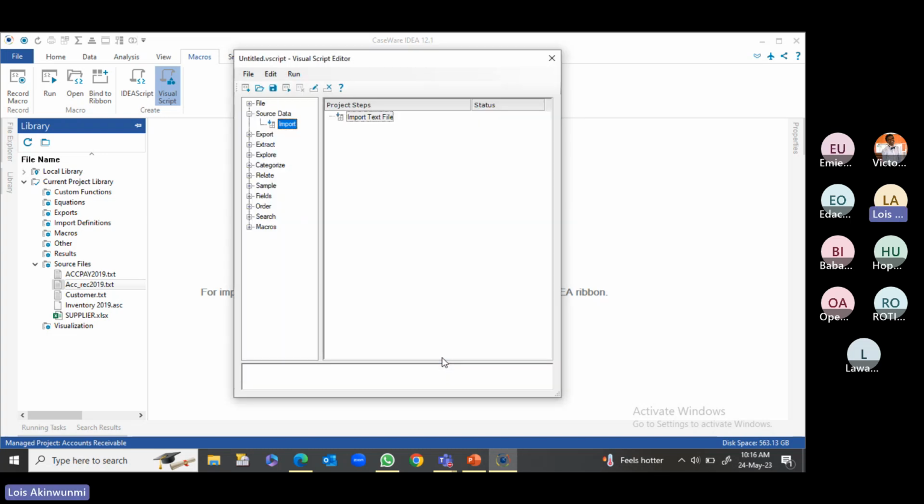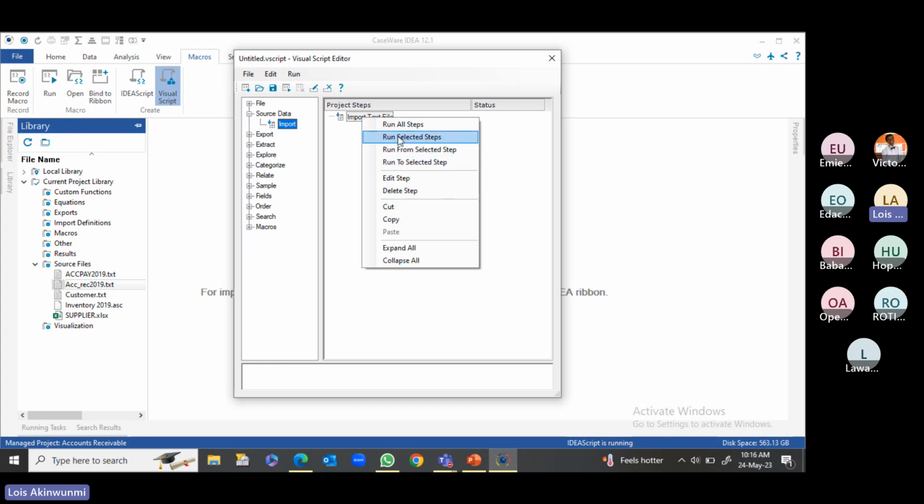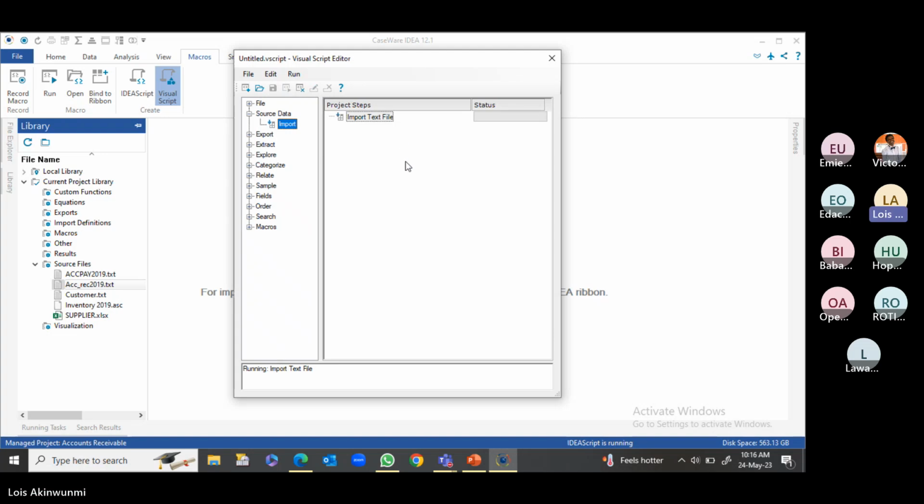Now, what has happened? I have imported a file and I have also captured the code behind the import process and saved it in my Visual Scripts so that I would not have to go through this manual process again. So if I want to confirm if this is working, I'll right click on the step and I'll run it. And the status will let me know if it is successful. You can see a check mark there indicating that yes, it is successful.